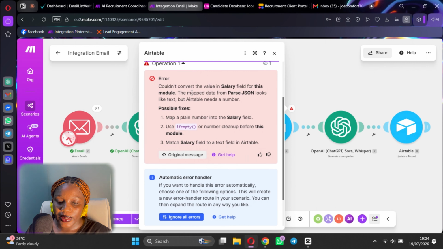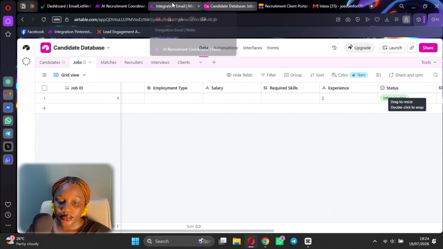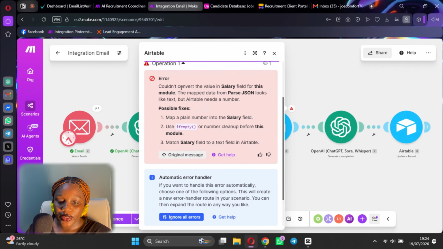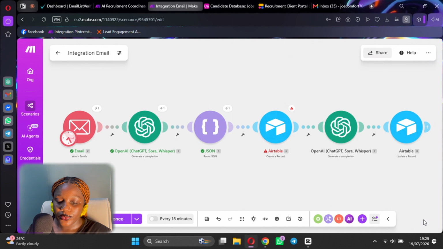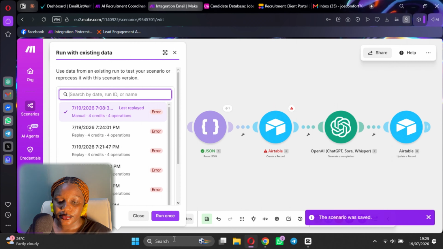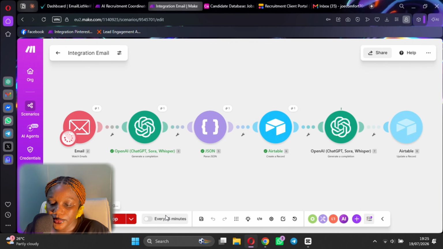The mapped data from position looks like text, but Airtable needs a number. Why does it need a number? Oh, couldn't convert the value. Okay, we'll save this and we'll try to run it again. Okay, that's gone through now. So it's currently generating our job description.